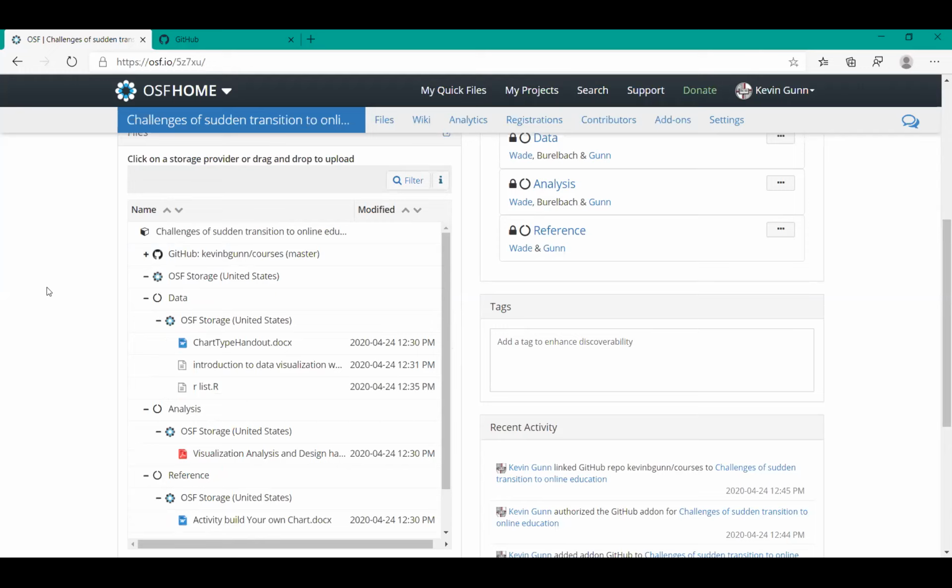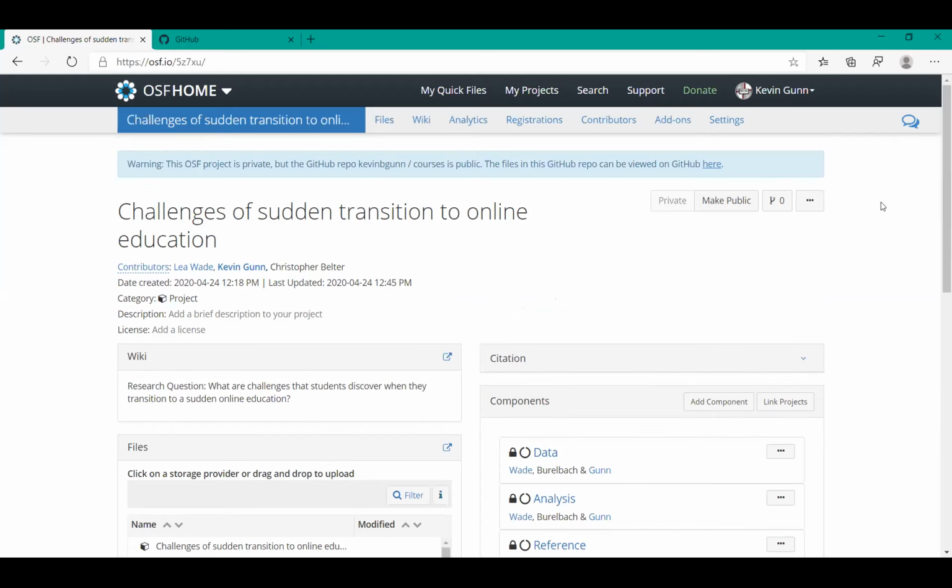All right, sharing projects. I will go back to our main page here. All right, if we go to this. So if you notice up here as well, we have the private and make public. If I just have read or write responsibilities, I cannot make this private. I cannot change this, but since I'm an administrator, I can make all this public.